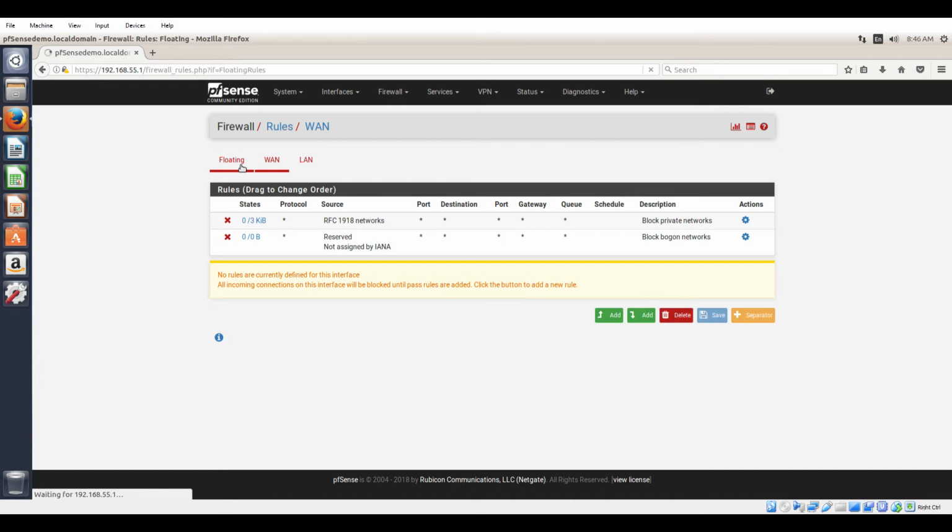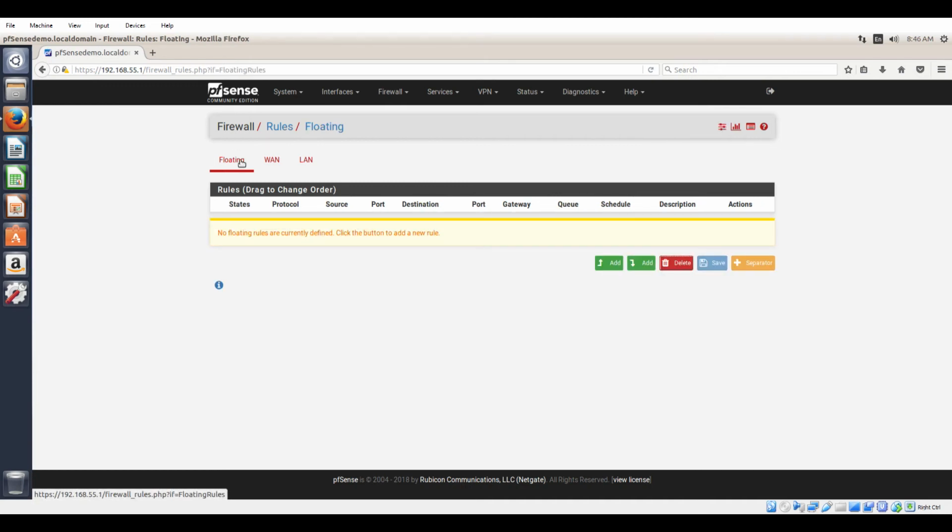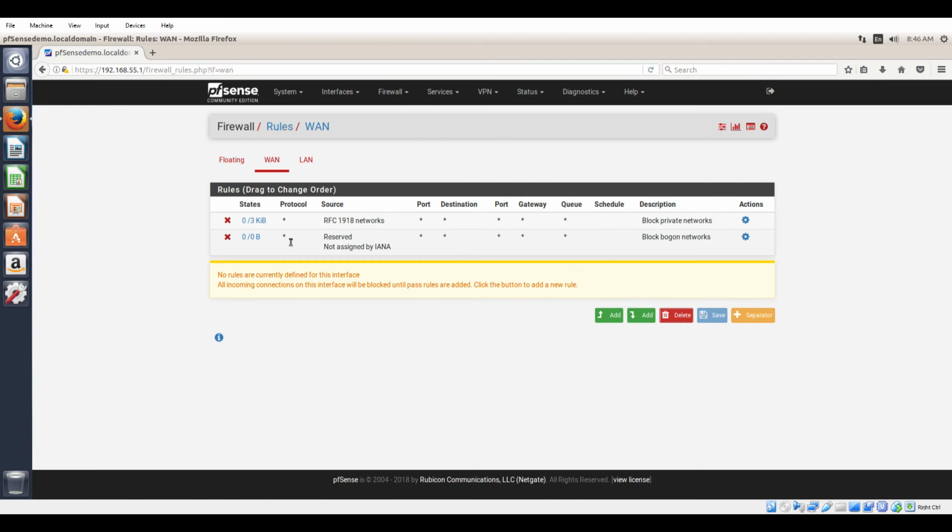Floating rules are rules that will be applied to any adapter on the system itself. You can see there are currently no floating rules defined. So let's start with the WAN. By default, there are two rules set up for the WAN port: block private networks and block bogon networks.